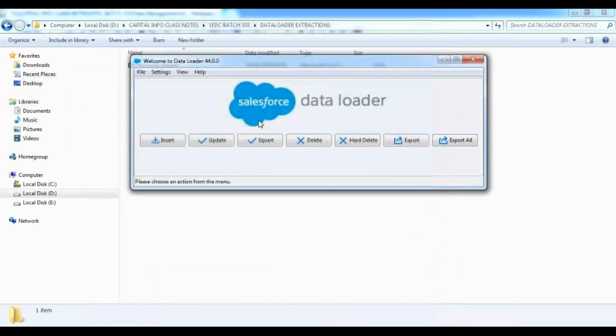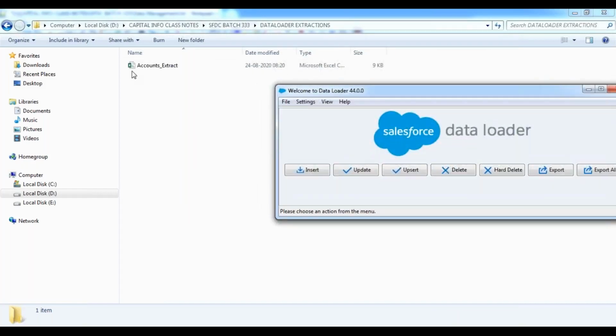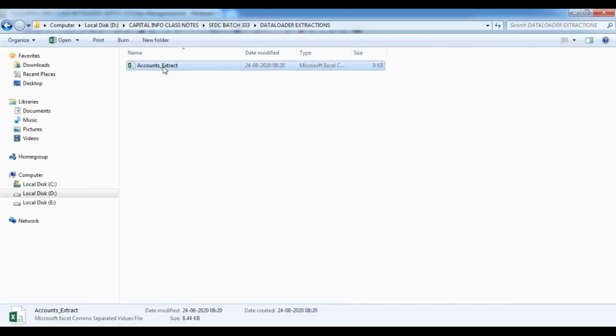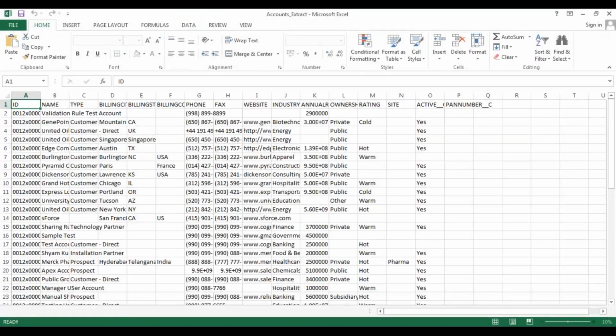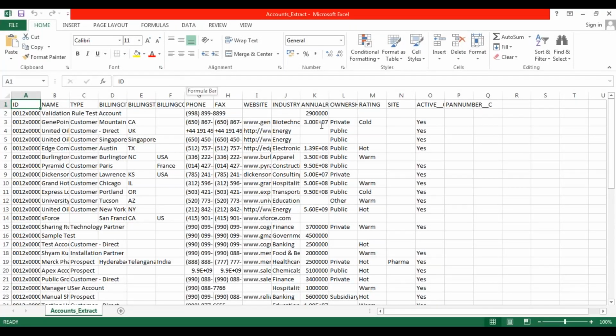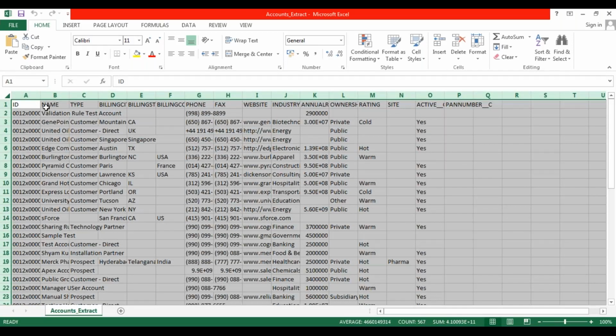Now click on OK. If you want to see those records, we can go to this location. It is indicating that inside my location we have a file called accounts extract. Double click on this file and we can see it. In that file, you will have the records. Whatever the 50 records which are available inside the account object, all the records have been exported. These are the 50 records information.